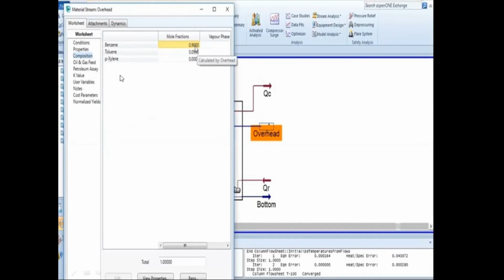By double clicking over the composition, you can check whether the composition of all the components is displayed or not. After that, you can double click over the conditions, meaning the outlet stream conditions. You can check properties, meaning melting point, boiling point, pressure, flash point, fire point. All these things can be checked by double clicking over the properties. You can see here on the left side: conditions, properties, composition. My main target here is the composition, that's why I'm double clicking over the composition. I'm showing you the values of composition, that is benzene. In this example, I'm getting 90% benzene as a pure product in the distillate.